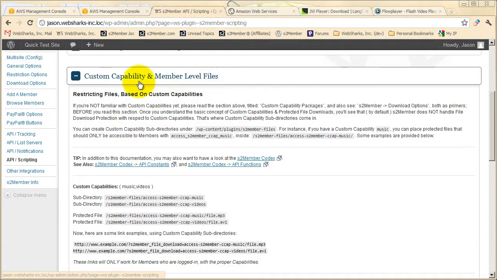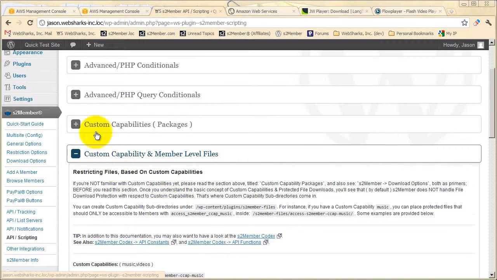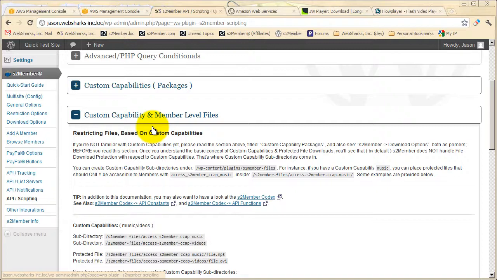Okay, now coming back, I'm going to bring back up the API scripting section here, where it goes over custom capability and member level files. It's also possible to do a very similar thing through custom capabilities, where you use Htaccess s2Member CCAP and then the name of your custom capability. If you're not familiar with custom capabilities, you can read over that portion of the documentation right above this section.